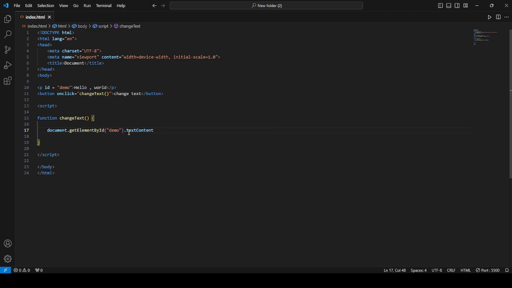Dot textContent method you have to use here. Now I will write an equal sign, then I will write whatever I want to be replaced with this Hello World. Like here I will write "text changed", meaning when I press this button, this Hello World will change to the text changed, like this.